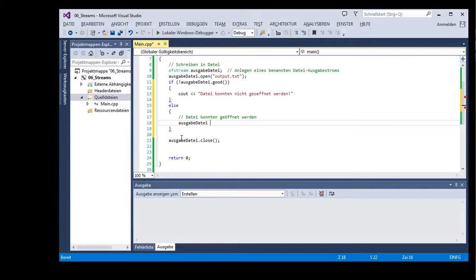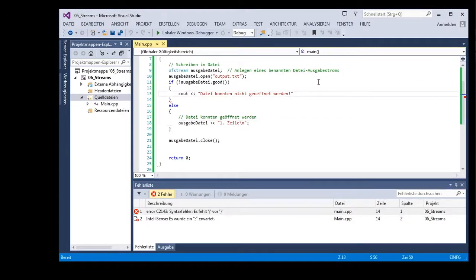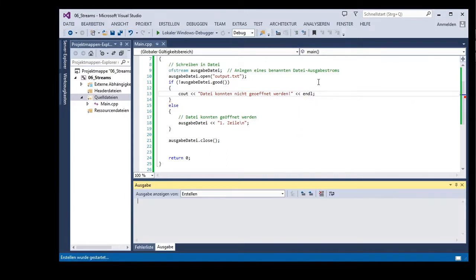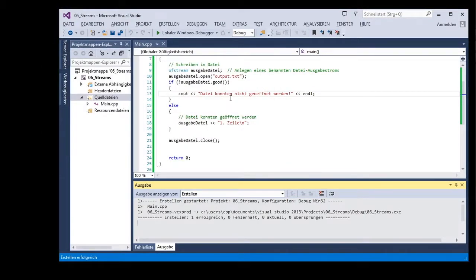So output file, like in cout, we just type in the angle brackets and then just write a text, first line, and then endl, and don't forget the semicolon at the end. And we can run this, but this still has an error because here is a semicolon missing. So add this endl there. Okay, run. Then you see the program has been executed.